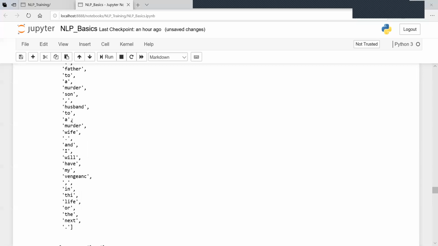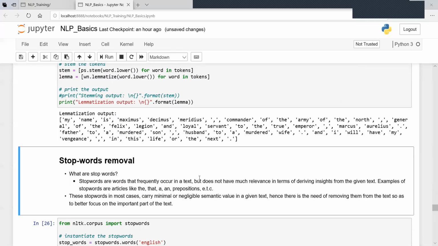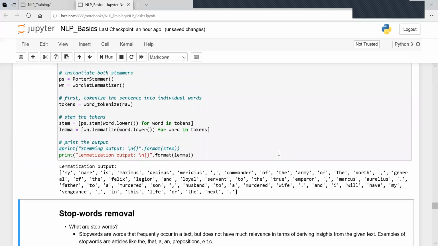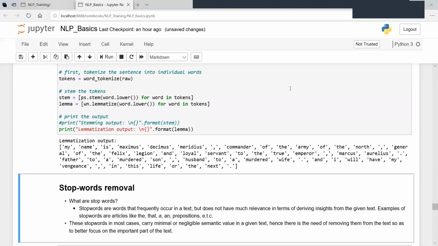Murder and which other one? Murder, yeah. But in lemmatization, he gave us back murdered. So sometimes stemming is preferable and sometimes lemmatization is preferable. But in general, data scientists usually prefer lemmatization because stemming might be too harsh in most cases.